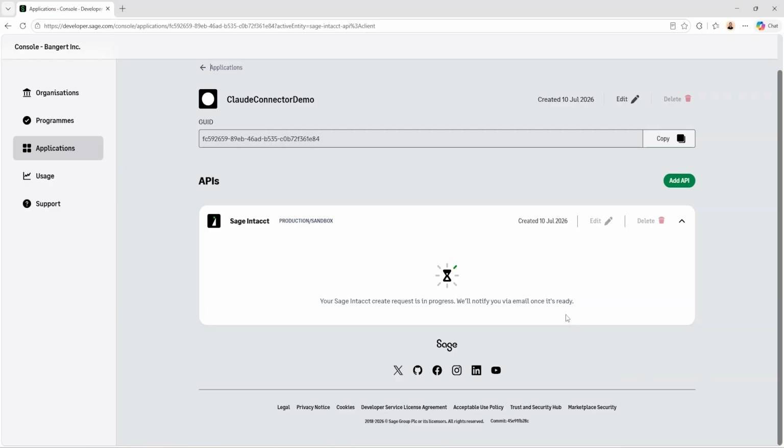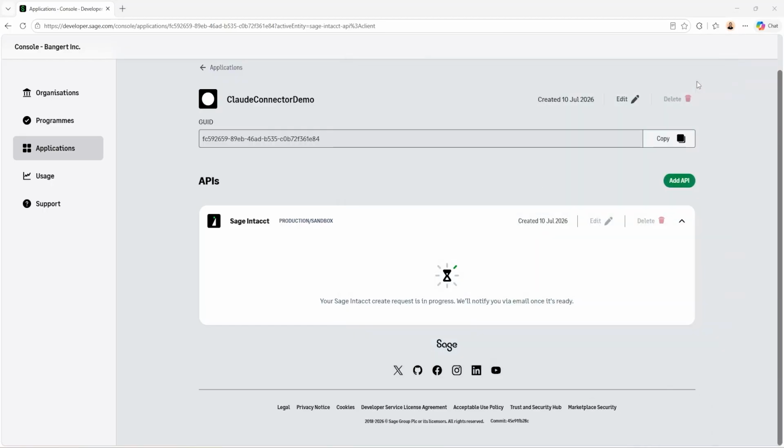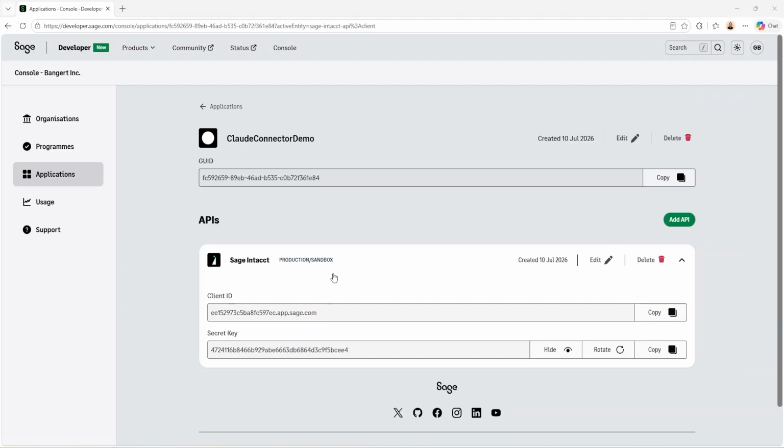It'll take a minute and I'll get an email once we're good to go. And there's our email. So access has been granted. So I can go ahead and refresh this. And the next thing I need to do is open my Claude desktop app.